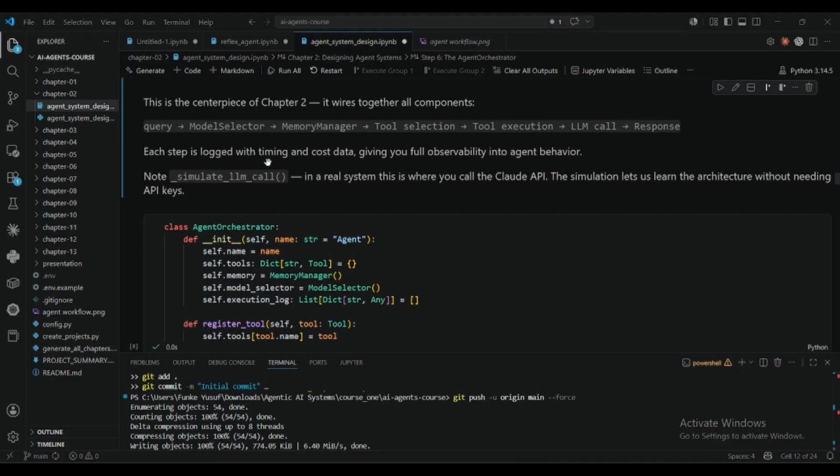Each step is logged with timing and cost data, giving you full observability into agent behavior. I drew this architecture somewhere, so maybe I'll show you before the end of the class, but this is the blueprint, the design pattern for this particular agent we are processing in chapter 2.